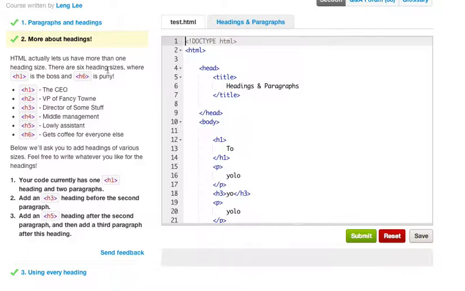HTML actually lets us use more than one heading size. There are 6 heading sizes where H1 is the boss, and H6 is puny. H1, the CEO. H2, VP of Fancy Town. Heading 3 is the director of some stuff. Heading 4 is the middle management. Heading 5 is lonely assistant. And heading 6 gets coffee for everyone else.